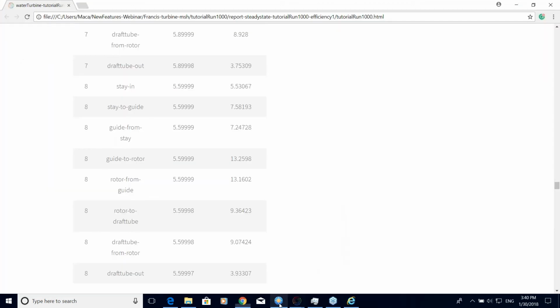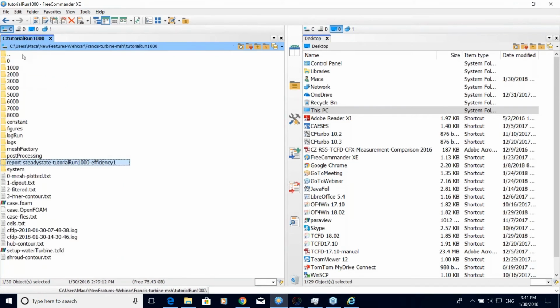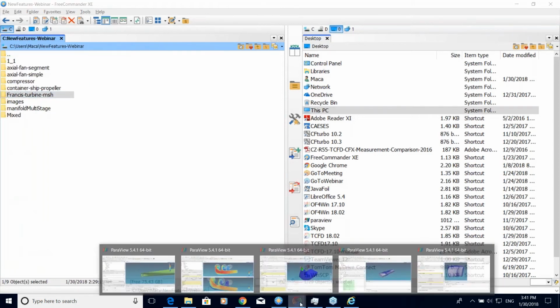And the second one, what I would like to show you, is the compare report. So for example, maybe I will postpone it until after the next feature I would like to show you.